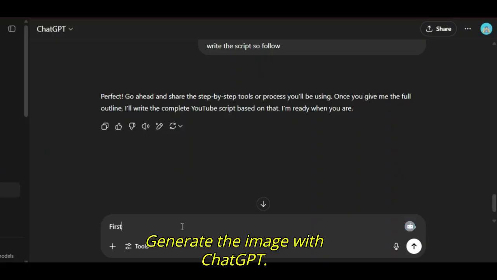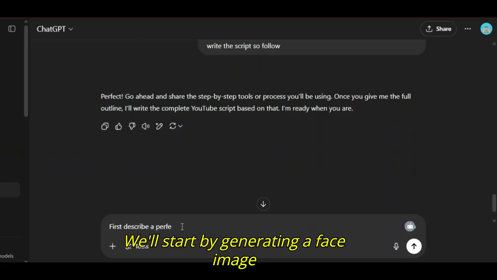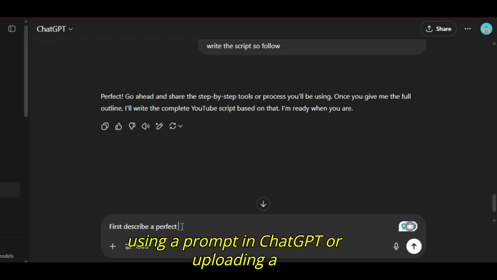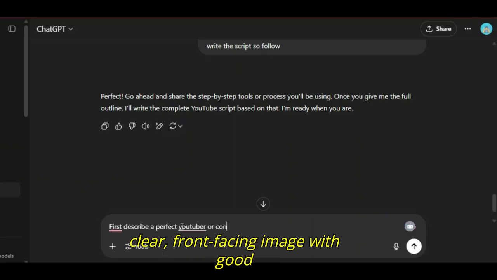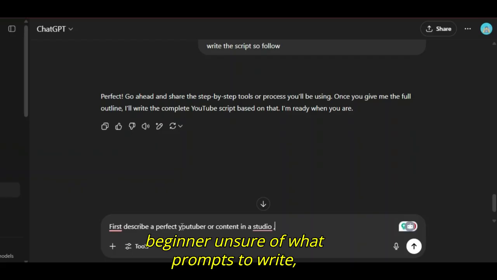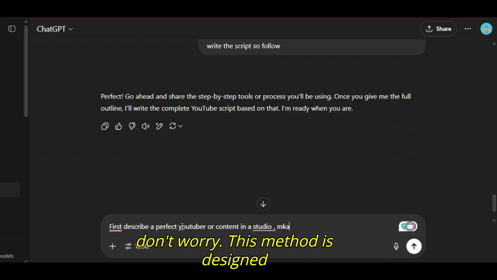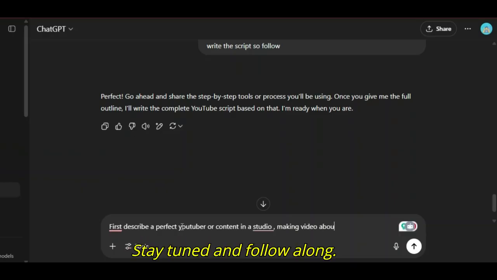Step 1, generate the image with ChatGPT. We'll start by generating a face image using a prompt in ChatGPT or uploading a photo you already have. You want a clear, front-facing image with good lighting. Let's dive in, and if you're a beginner unsure of what prompts to write, don't worry. This method is designed just for you, making it easy to get started the right way. Stay tuned and follow along.